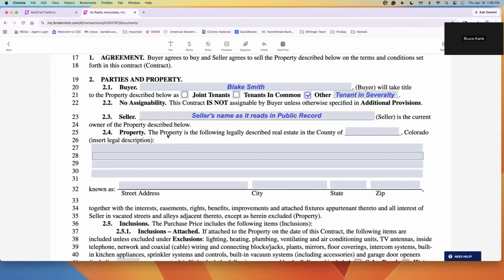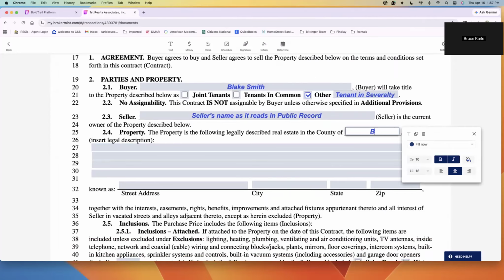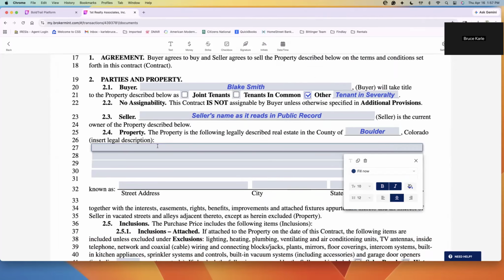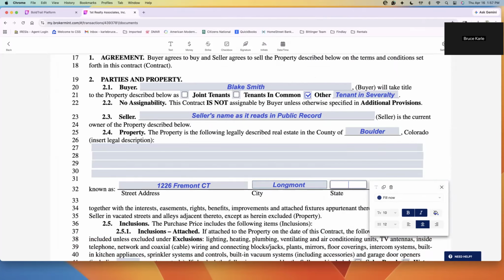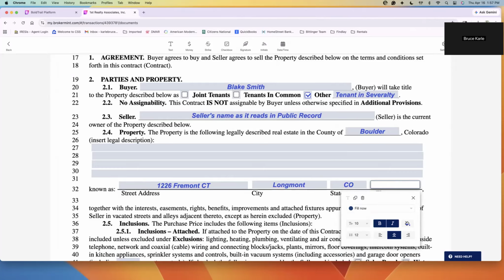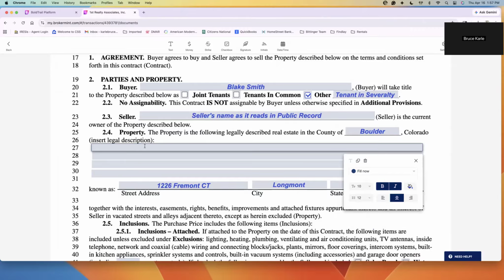This property, we're just going to be making up a property. I don't think this is going to be for sale, but it's in the county of, let's say, Boulder. And this is where you type in the legal description. This is not the common address. The common address is going to come down here. Let's just say it's one of the old addresses, 126 Fort, Longmont, Colorado, zip code 805-04. All right, but as far as the legal description goes, that's also going to be something that you find in public records.